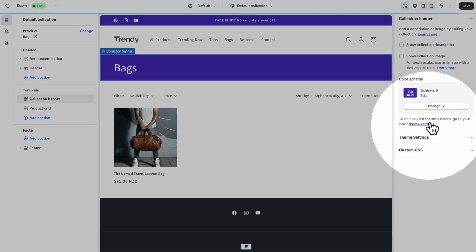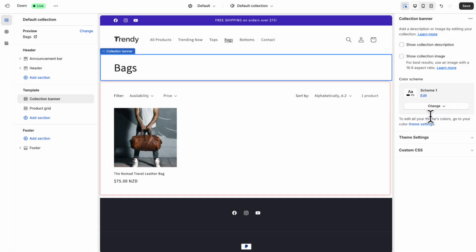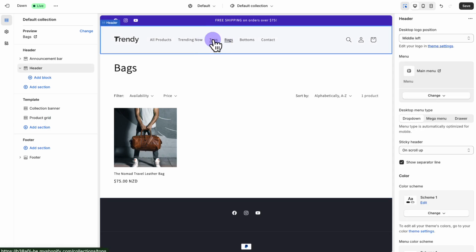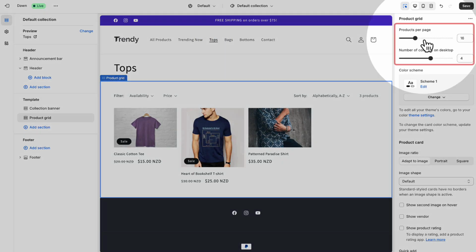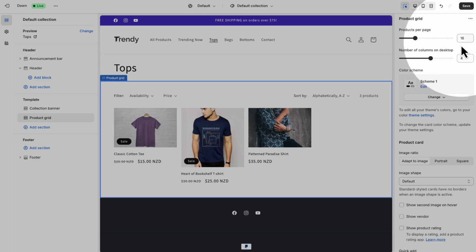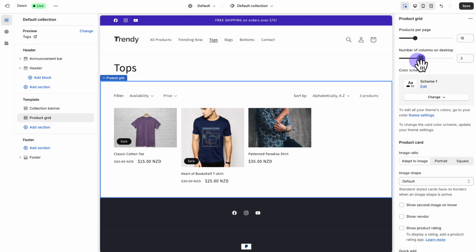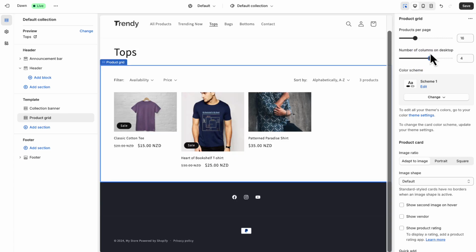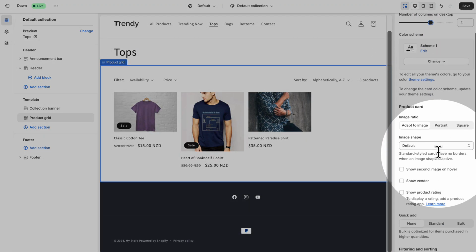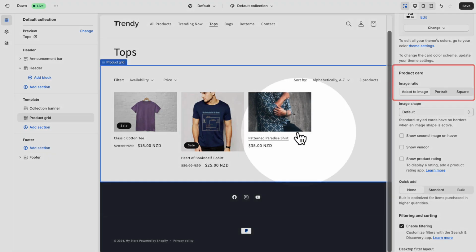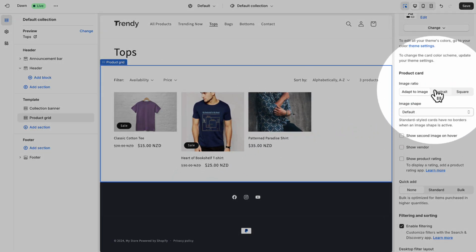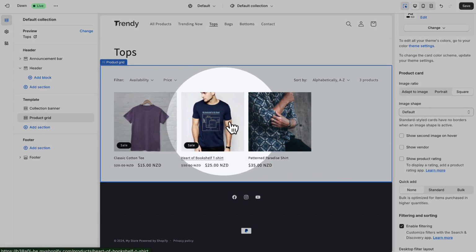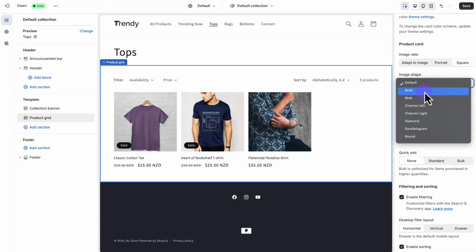Now, click the section where the products are displayed below. On the right, you will see options to set the total number of the product displayed on this page, as well as the number of the column. Scroll down to find the product card setting where you can edit product image. Since the image sizes are inconsistent, let's set them to a uniform square ratio. You can also change the image shape depending on your preferences.